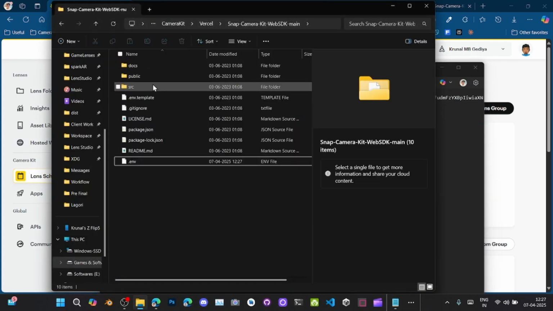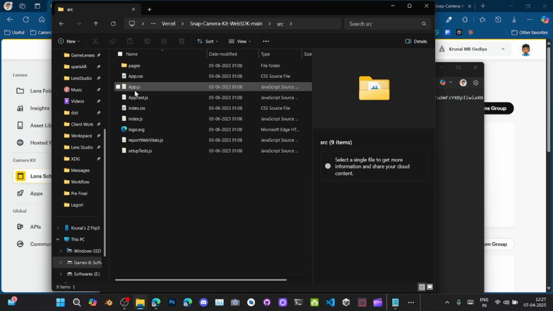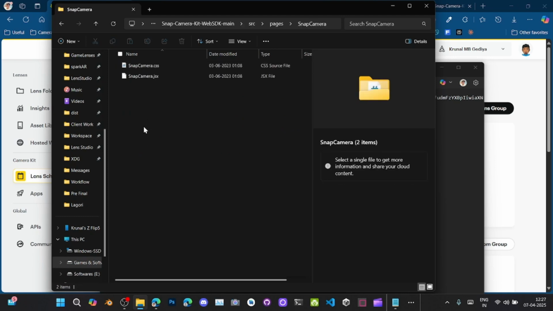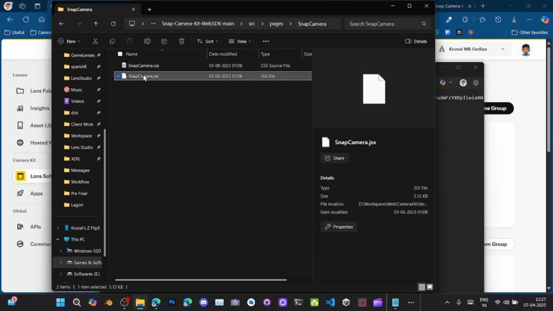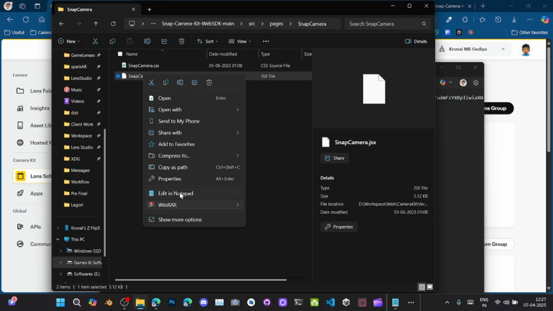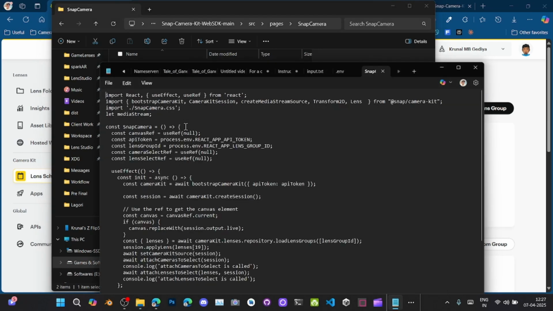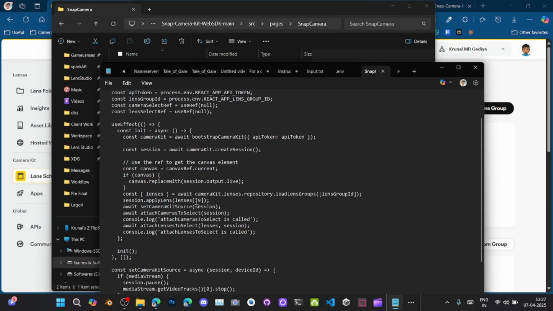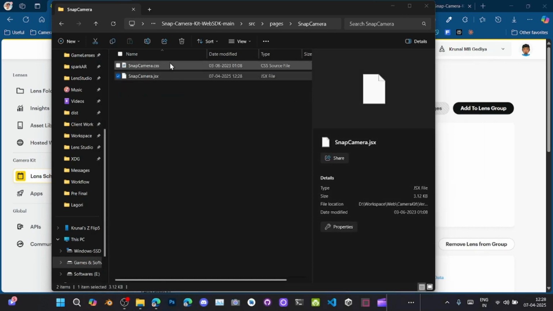Now what we have to change is, because this lens group does not have 20 lenses, if you go around in this src folder, pages, snap camera, and open up this JSX file, you will see that it is trying to apply the 20th lens. But we don't have that 20th lens inside our group. So we'll just change this to 0 and then close this.